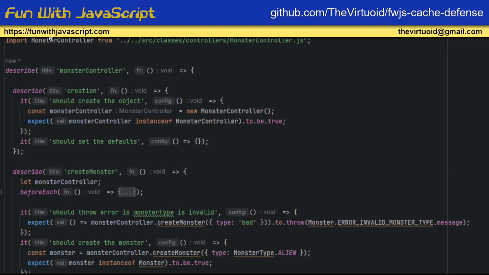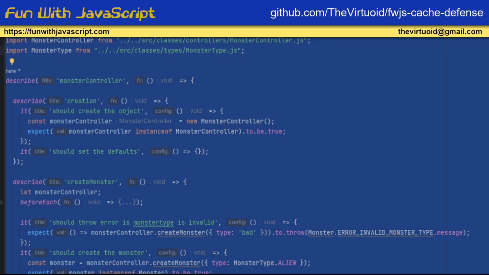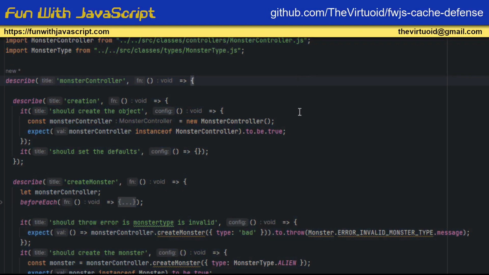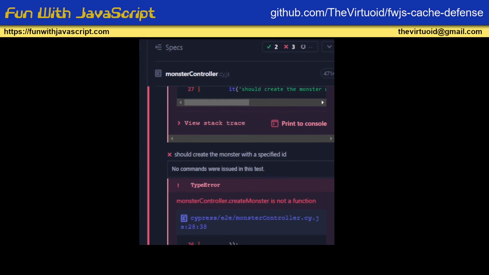So let's go back over to MonsterController, and let's import the MonsterType. Whoops, wrong key. Let's try that again. Control S, let's save it. Let's go over to our Cypress test screen, and there, now we got a different error. As you can tell, we got MonsterController.createMonster is not a function, which is the kind of error we expected. So we've created our monster type.